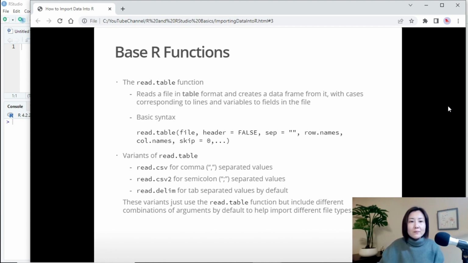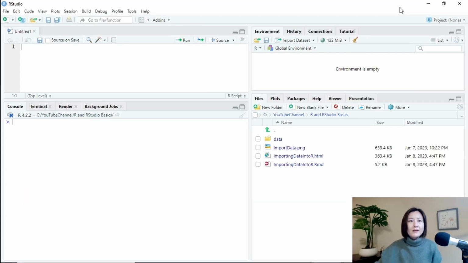So this is the basic syntax. I only listed a few arguments, but actually there are many more arguments in read.table. And because it is so flexible, sometimes you have to specify those arguments specifically. So R provides some variants of read.table. In particular, these three are very commonly used. All right, let's see some examples.